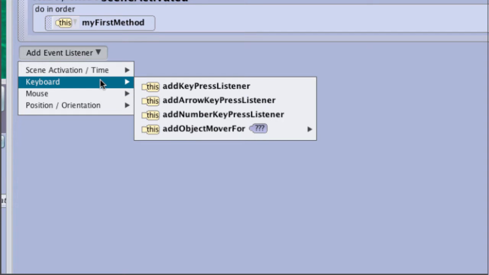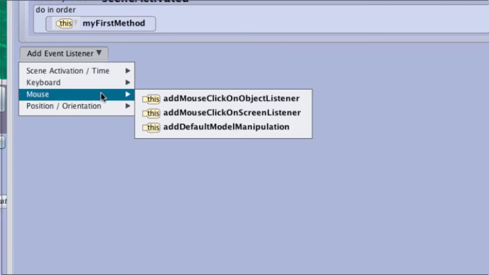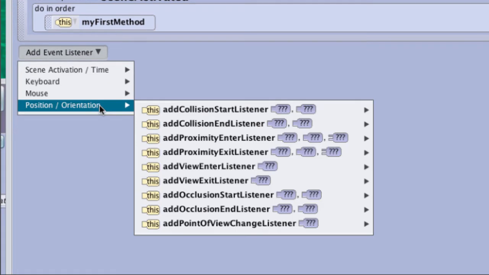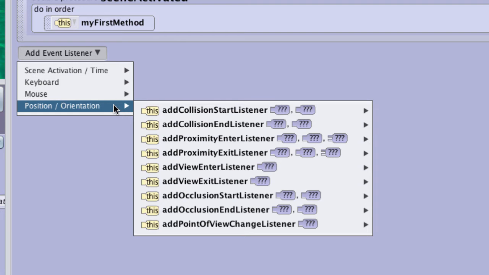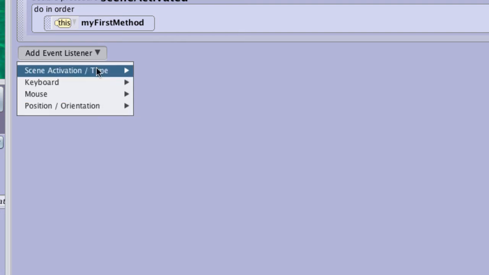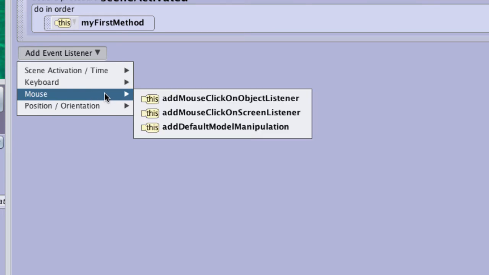The keyboard and mouse categories allow you to set up listeners for different key press or mouse input. The position and orientation listeners allow you to create events based on the location and orientation of objects, such as when two objects collide. To show you how these event listeners can be implemented, let's start with a simple mouse press event. From the drop-down menu, select Mouse, and then select the Add Mouse Click on Screen listener.